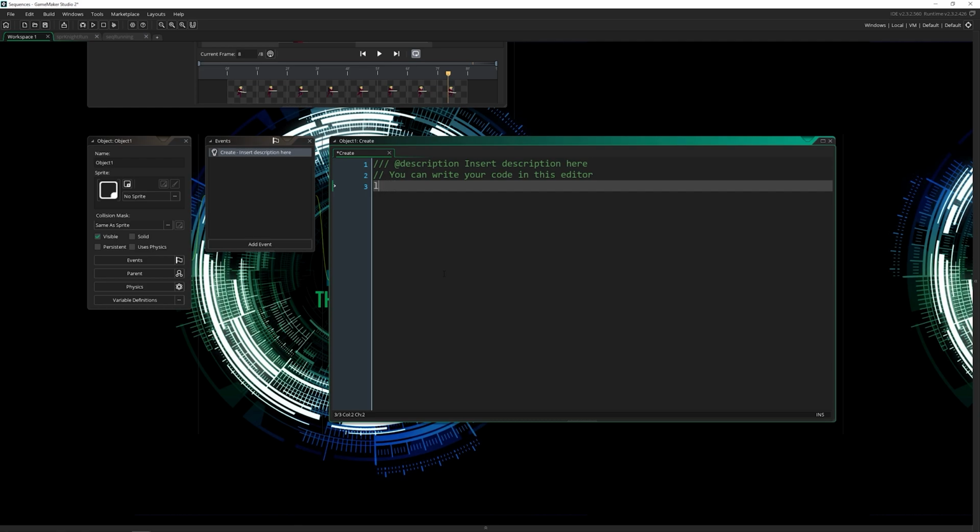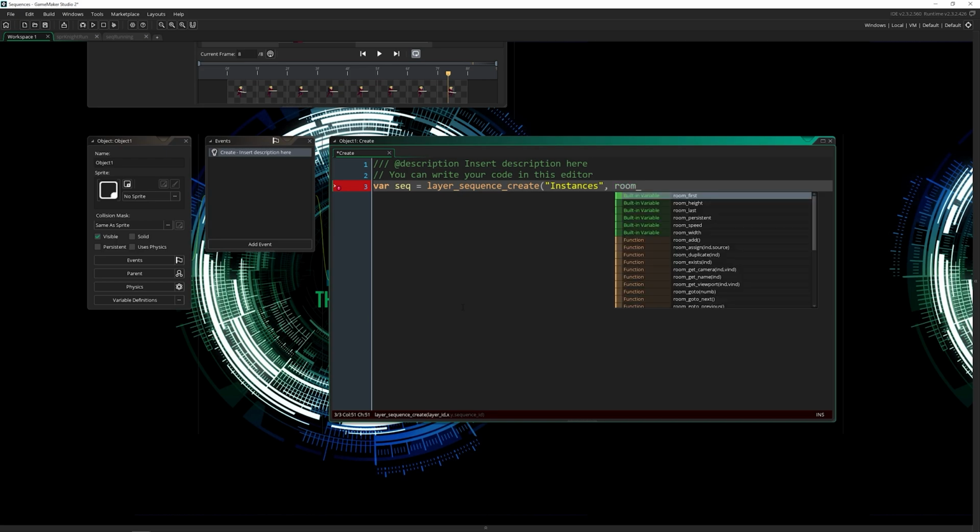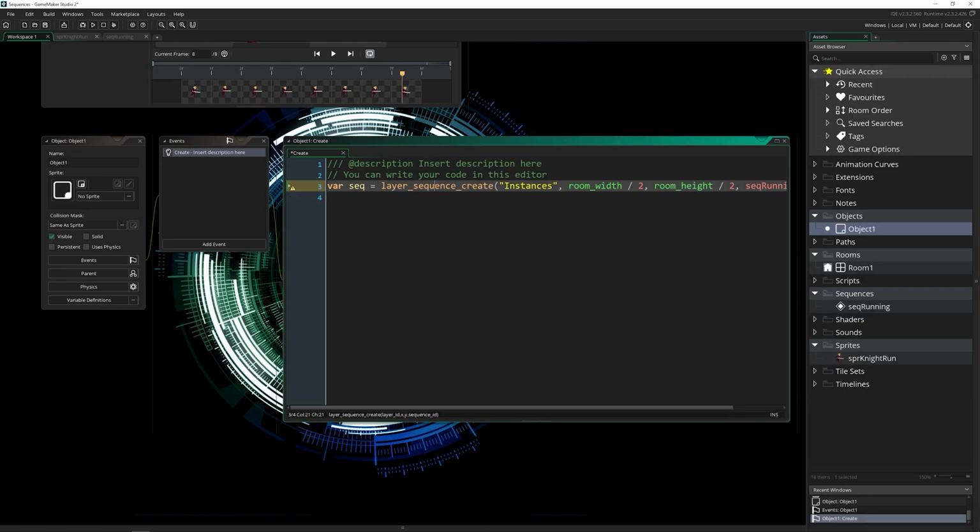So we're going to say var sequence equals layer_sequence_create. We need to pass in the layer ID, which is where we want it to go. We need to pass in the X position and the Y position of where it's going to be. So I'm just going to put it right in the middle: room_width divided by 2, room_height divided by 2. Now when you use this function, it returns the ID of the sequence you created.